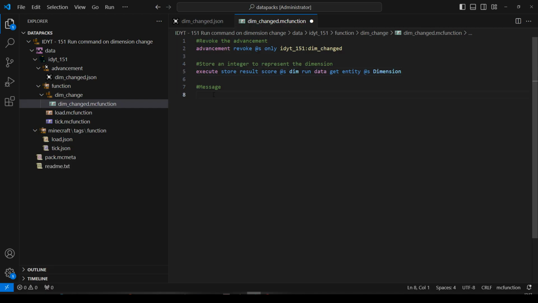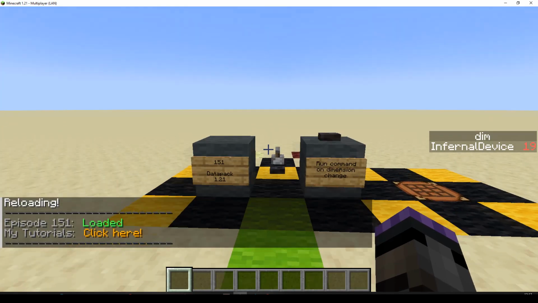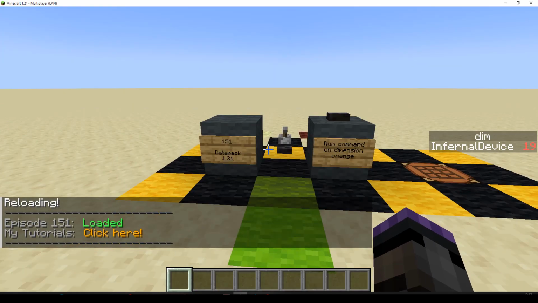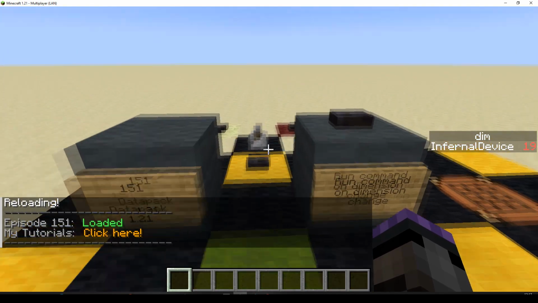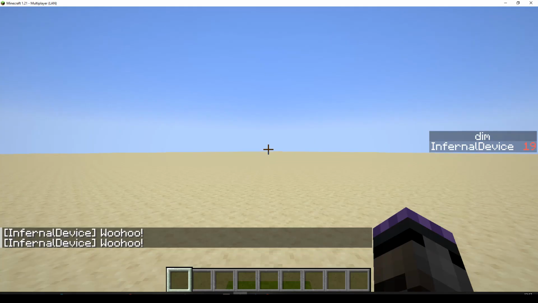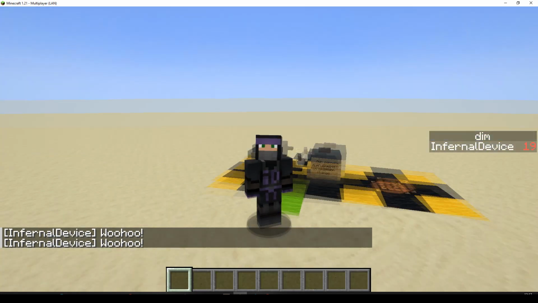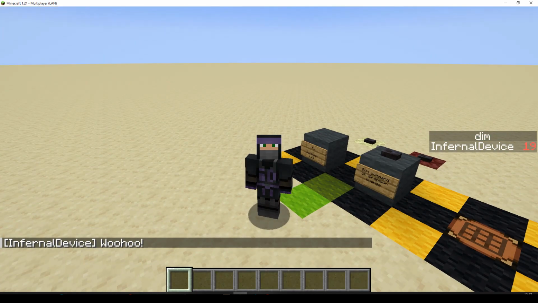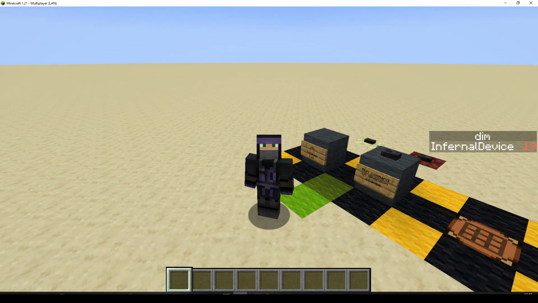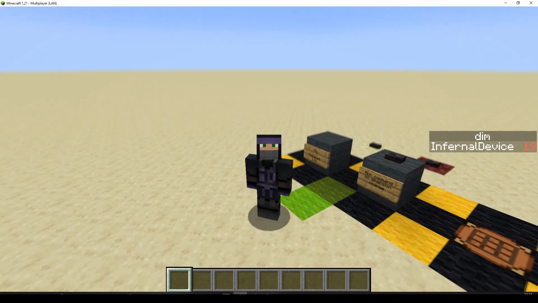And then we'll just say a message. Say, woohoo. Let's go back. Let's do a reload. You won't see much has changed apart from instead of saying you've changed dimension, it's going to say woohoo. Let's change. Woohoo, and I'm in 20. Woohoo, and I'm in 19. There we go. As I said, remarkably simple once I found out that there was an advancement. Always worth checking what advancements there are. So, that's it. We're now running a command on a dimension changed.